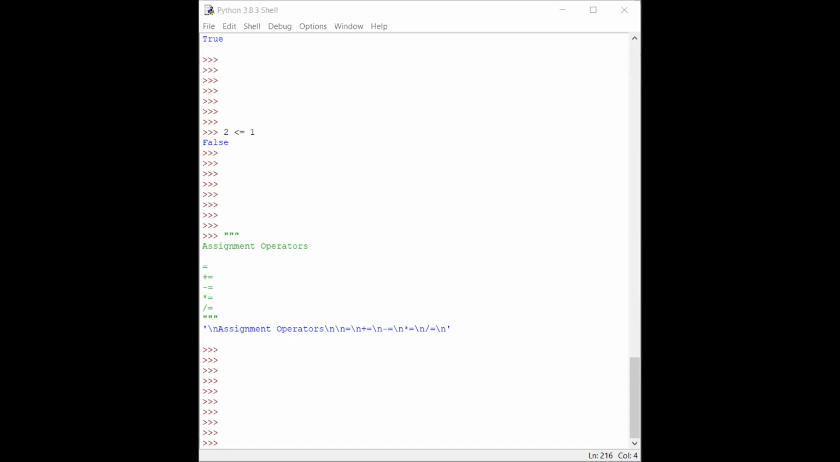Yes, Nehal, that is correct. A plus equal to 2 is an equivalent statement as A is equal to A plus 2. Yes, correct. That is a correct explanation you have written in the chat.